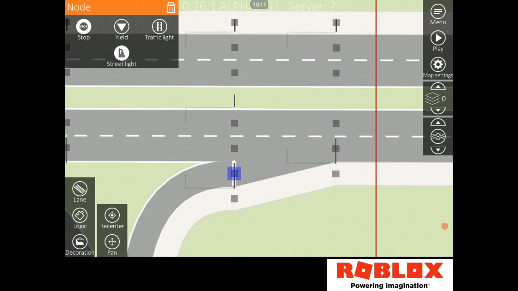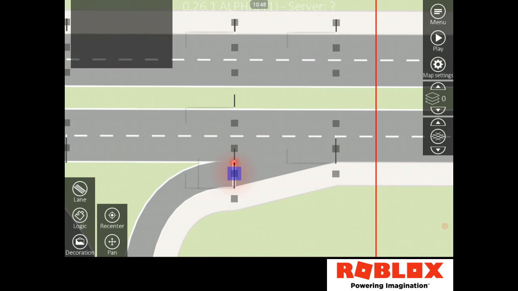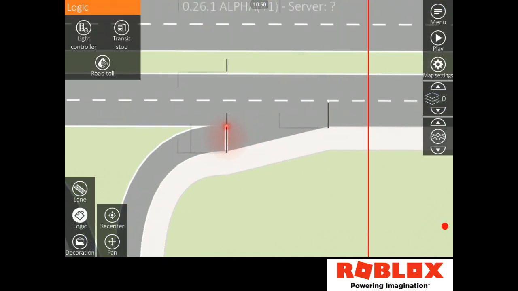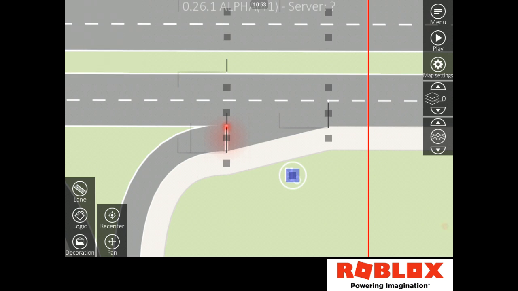Okay, first the car stops at the stop line, and then after 3 seconds goes again. Okay, last, traffic light. Traffic light is for crossings, like a fourth crossing, third crossing, pedestrian crossing, and railroad crossing. Actually, during play you can go into the light controller.